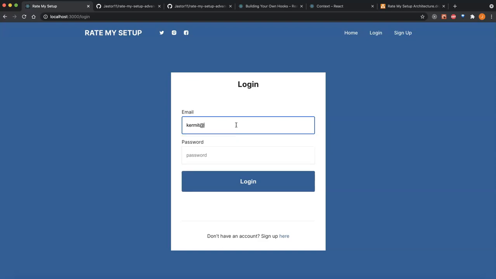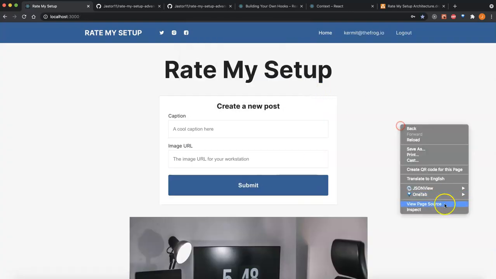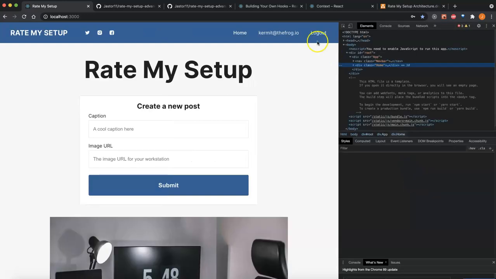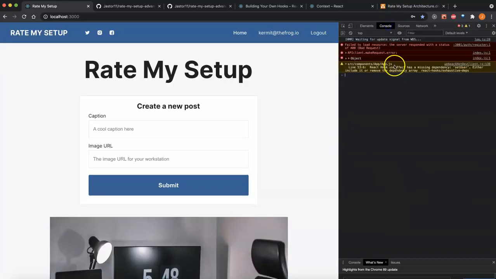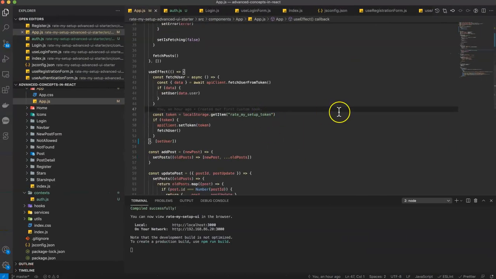Let's say Kermit at thefrog.io, password. Okay, cool. So it seems like everything still works. We're still able to log in just like before. It looks like we still have access to our user here. Okay, cool. I guess I have to fix that a little bit somewhere in here. Fine, totally understand. But regardless, this seems to be working. It's pretty cool.